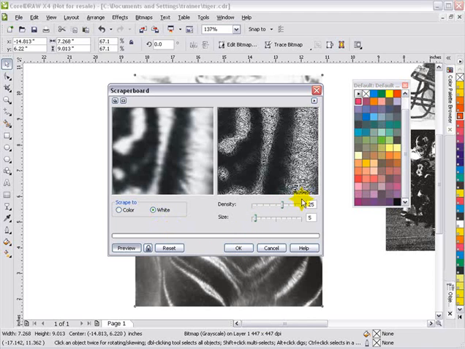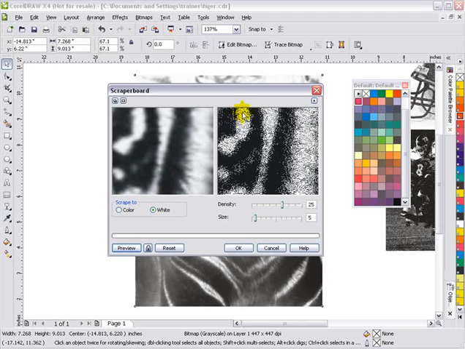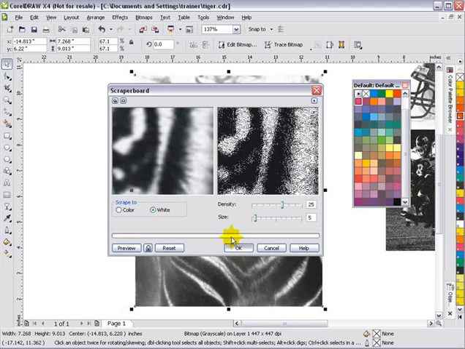Remember, you can experiment with these densities and size settings. The best thing to do is take a few minutes and convert a few images and experiment, see what the difference is. Now you can see that my effects are actually scraped out of my white because I'm dealing with an invert or a negative. So I'll select OK and we'll let that process.